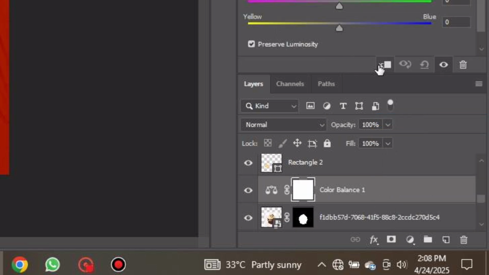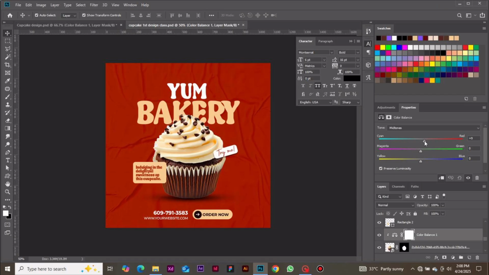So before we start adding the colors, make sure that you click on this place to clip it to only the cupcake so it doesn't affect all the background, the entire design. So we click here and it is clipped to only the cupcake. So we add a little bit of red, like let's say 11. Then we add a little bit of green, let's say like 6.